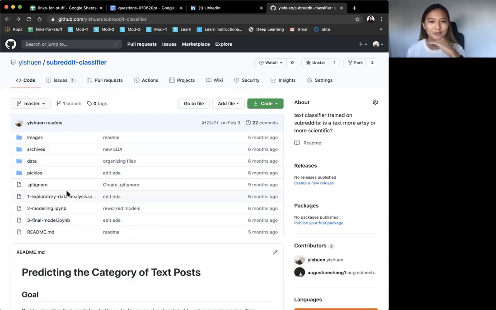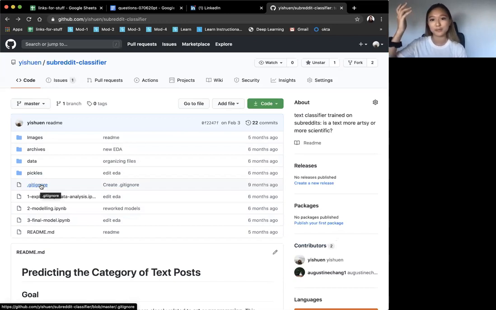Do we know what git ignores are? All right, so git ignores are pretty important, in my opinion, because it also helps with keeping this part clean. So git ignore basically tells Git what files from your local computer to not push up to GitHub.